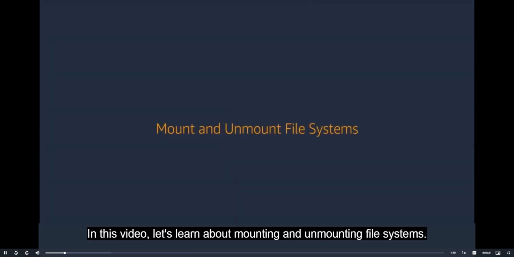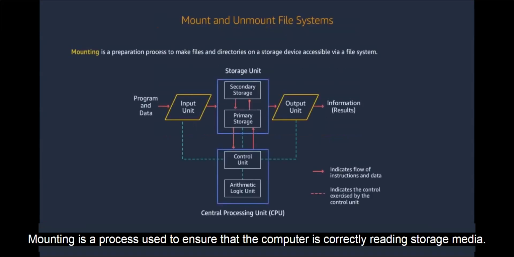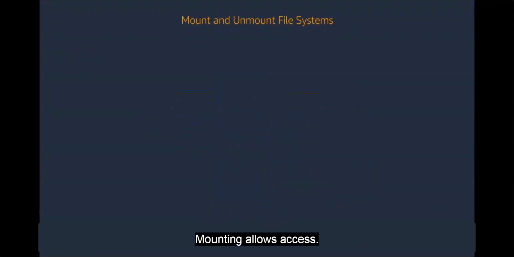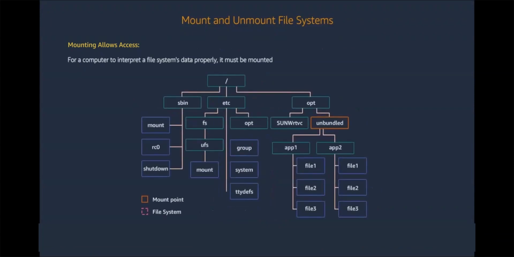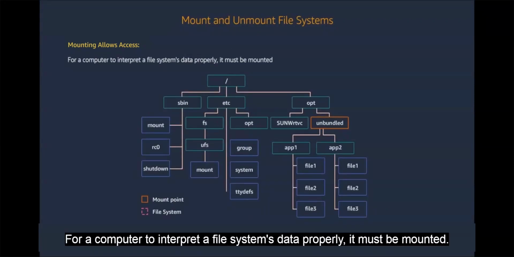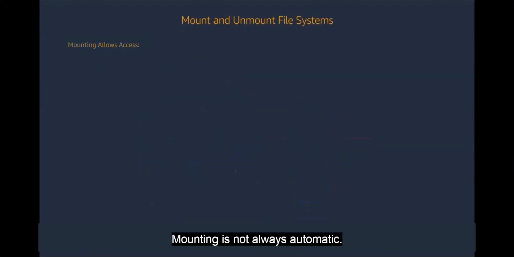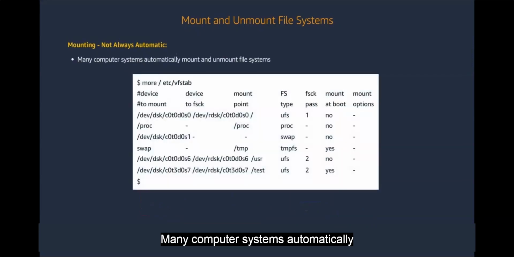In this video, let's learn about mounting and unmounting file systems. Mounting is a process used to ensure that the computer is correctly reading storage media. Mounting allows access. For a computer to interpret a file system's data properly, it must be mounted. Mounting is not always automatic. Many computer systems automatically mount and unmount file systems.